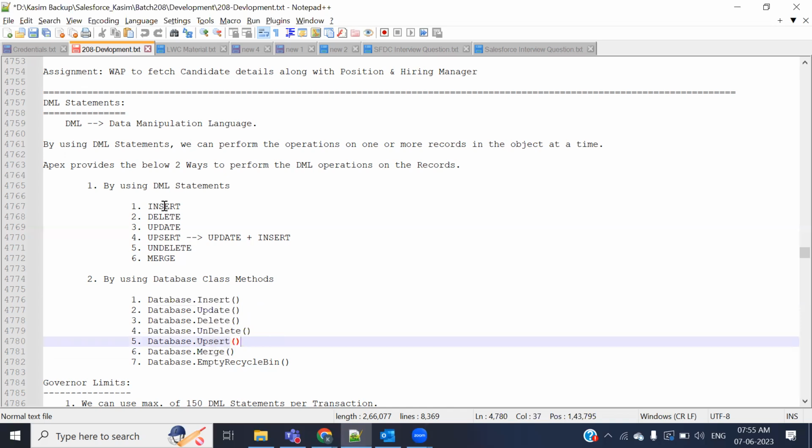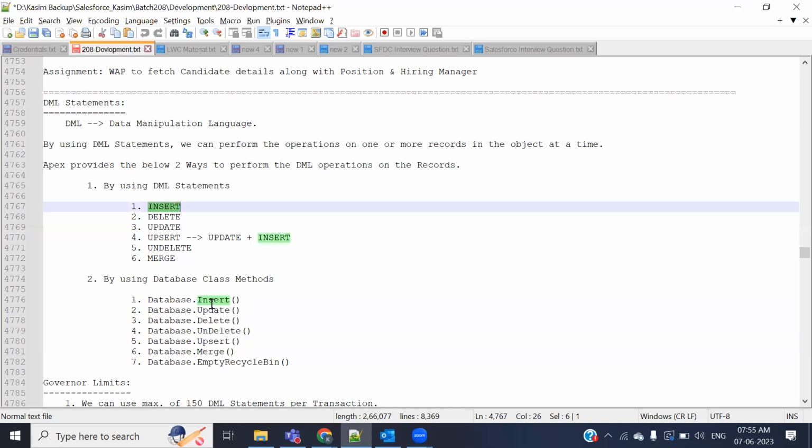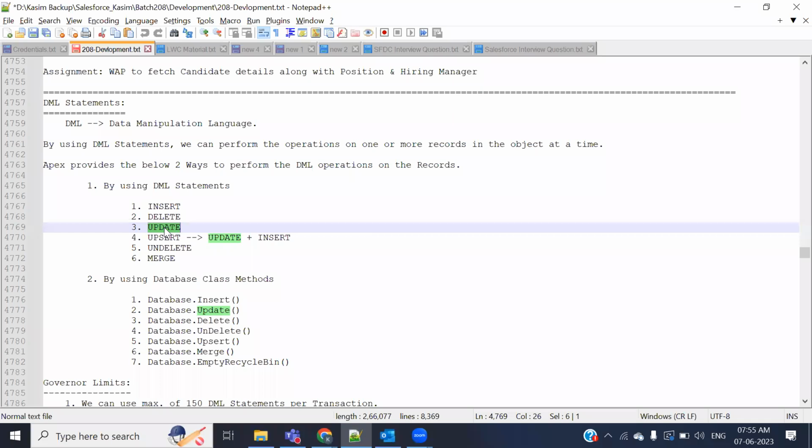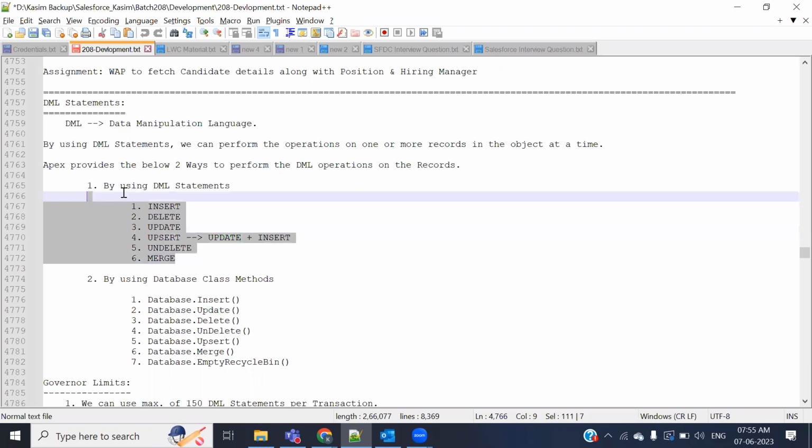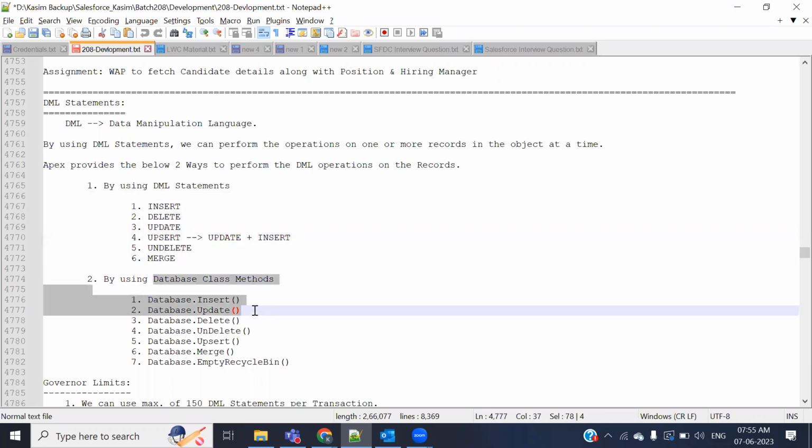That means sometimes this might happen in an interview. They would ask you a question: what is the difference between an insert and database dot insert, or maybe update or database dot update, delete or database dot delete? They are actually trying to ask you the difference between a conventional DML statement and database class methods. So what we are discussing right now is applicable to all of them, right?